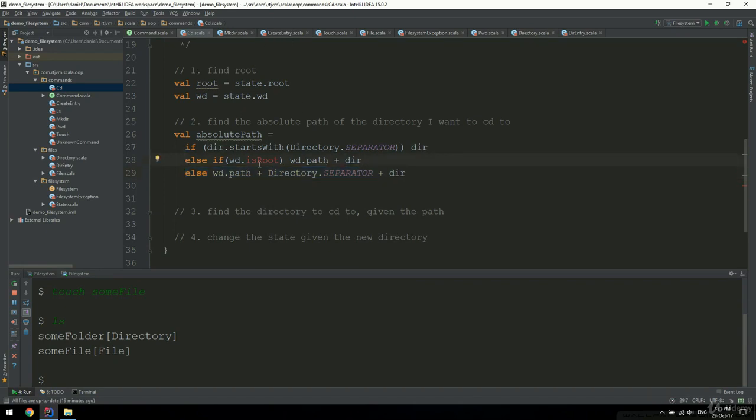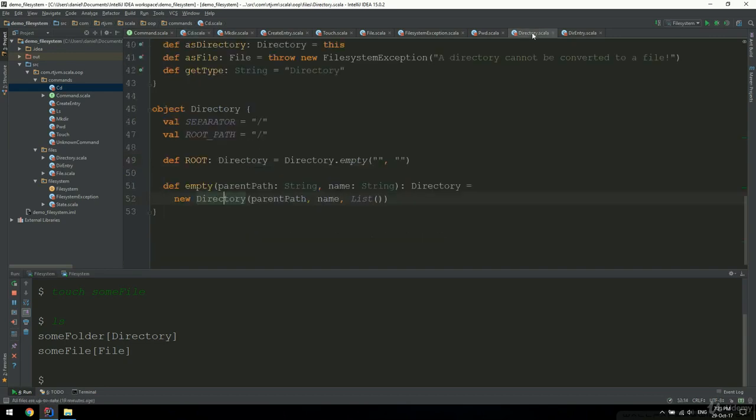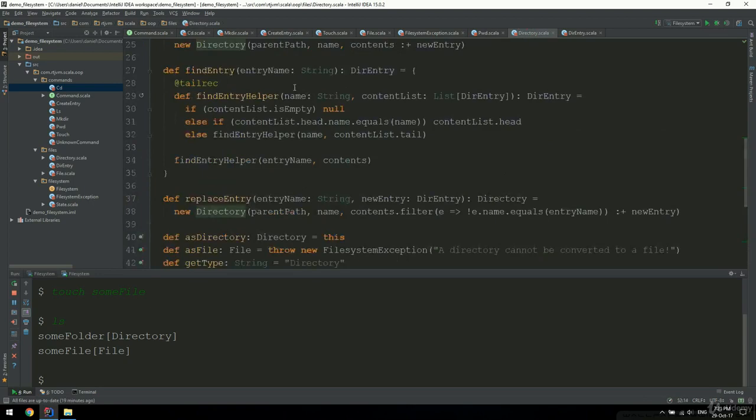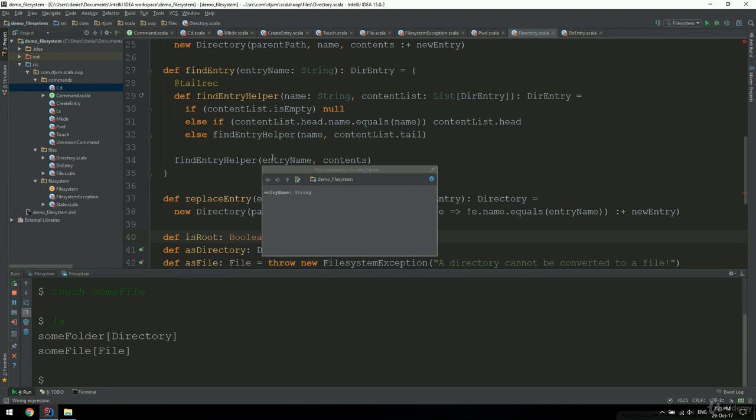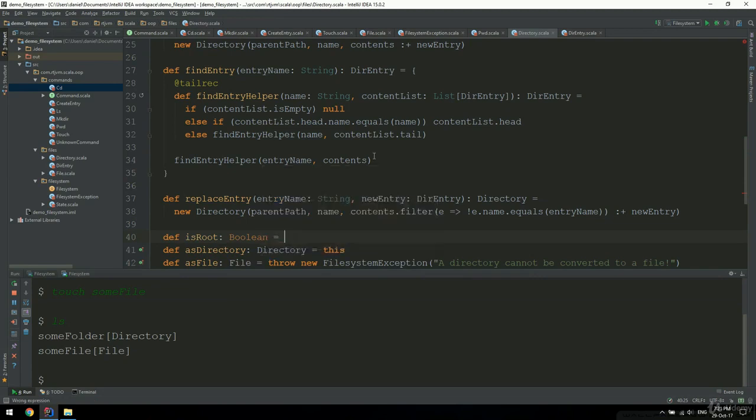Now let's create the isRoot method in the directory class. Let's create this right over here. So def isRoot, which is a boolean. And what is this going to do? Well, parent path is probably going to be empty, right? So parent path is empty.